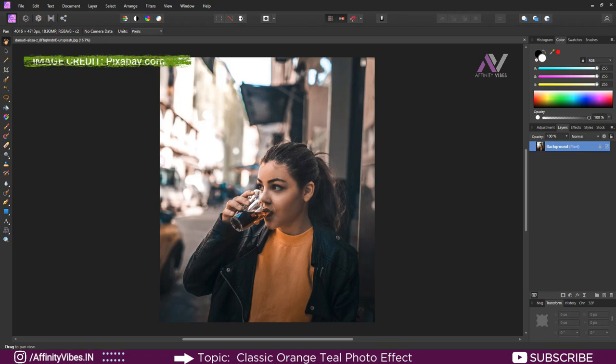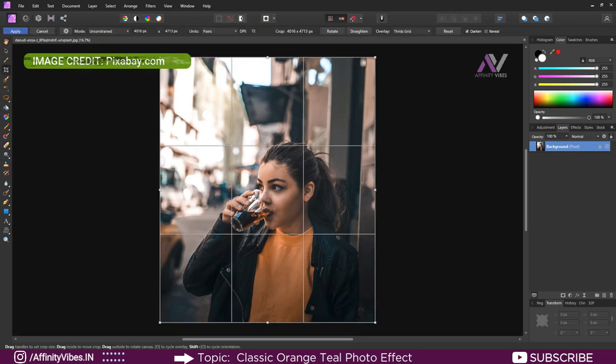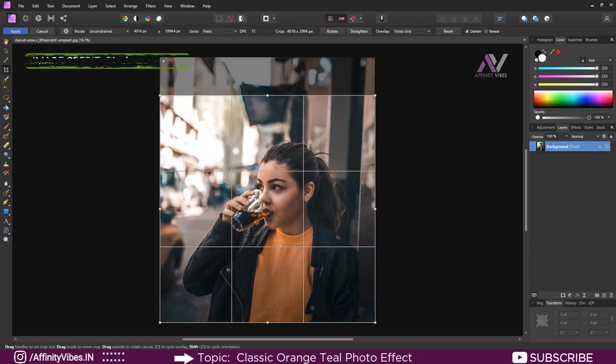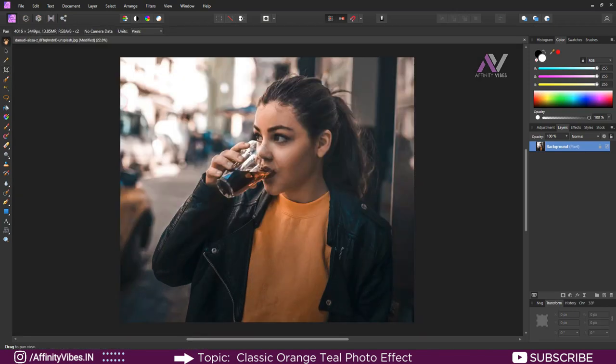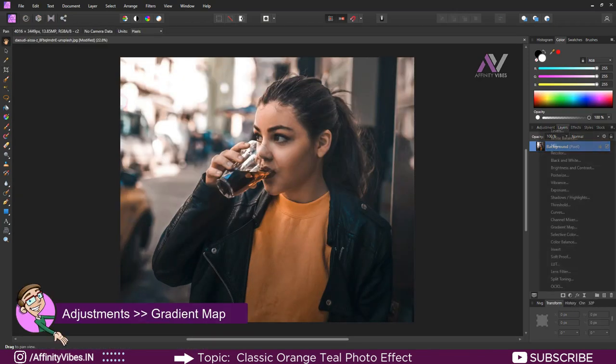Today I will show you how to create a beautiful classic orange teal photo effect in Affinity Photo. At first, select your photo. I'm cropping my image. This is optional. Now go to the adjustment at the below right, gradient map.